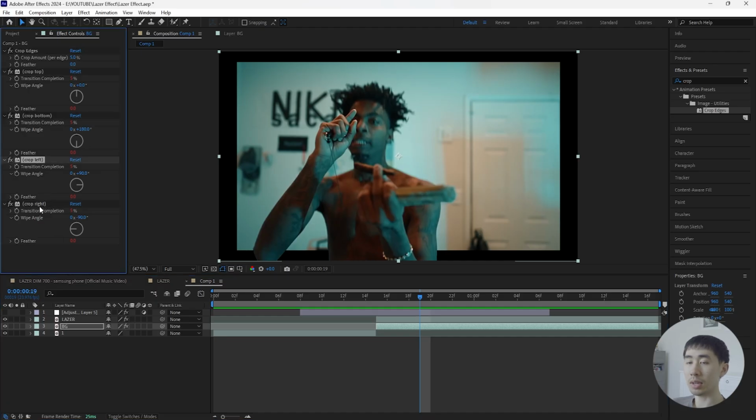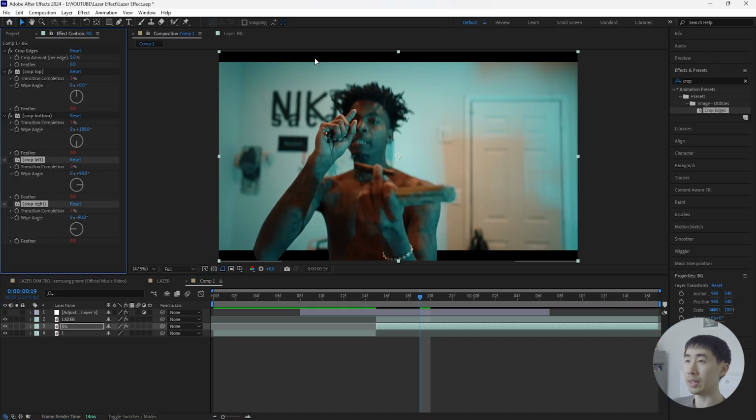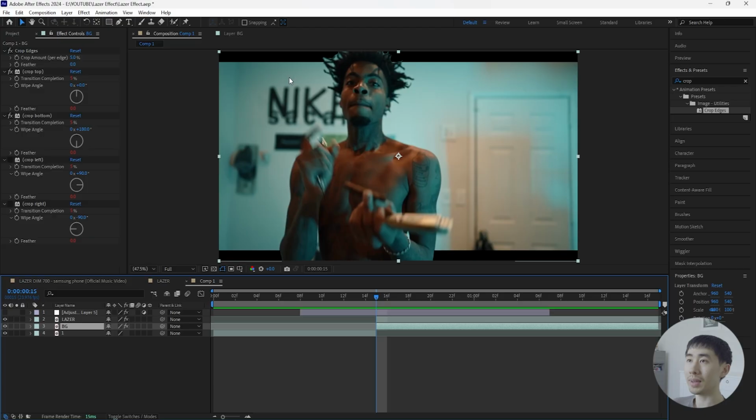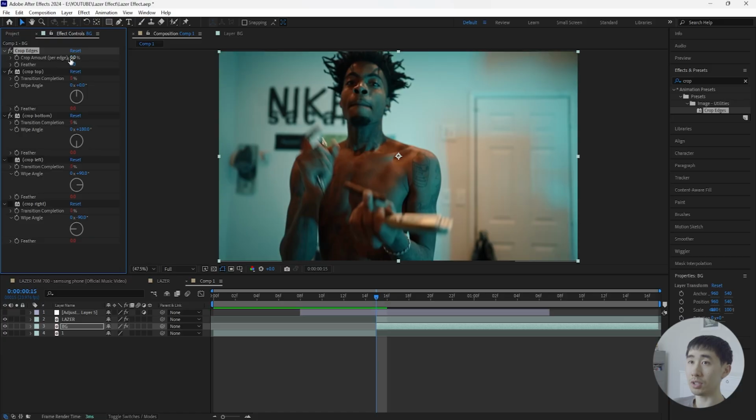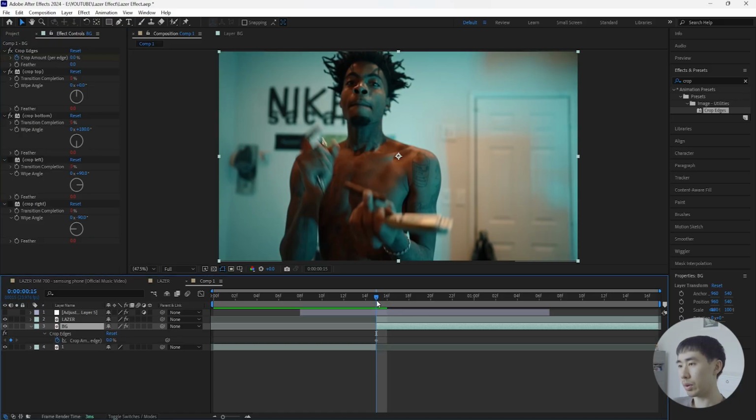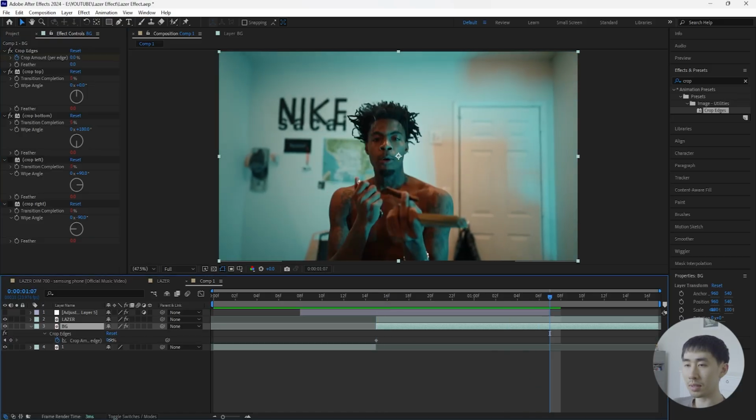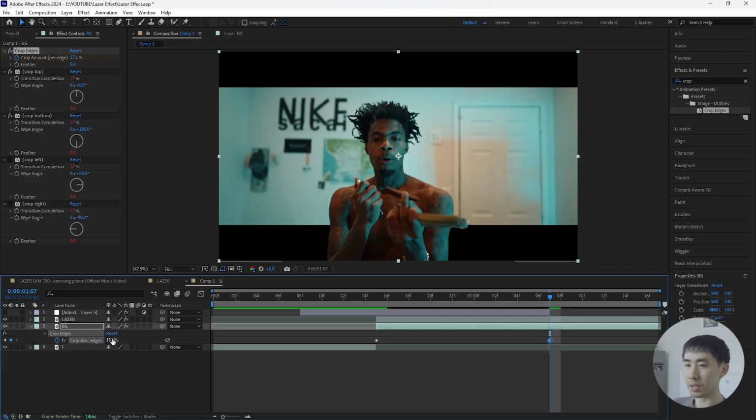So let's actually turn off the crop left as well as crop right. Similar to how they did it in the music video, we're going to be animating the background so that the length gets smaller and only focus on the crop edges effect. So keyframe the crop amount at 0% at the start, and then let's go forward 16 frames. Keyframe this around like 17% should look good.